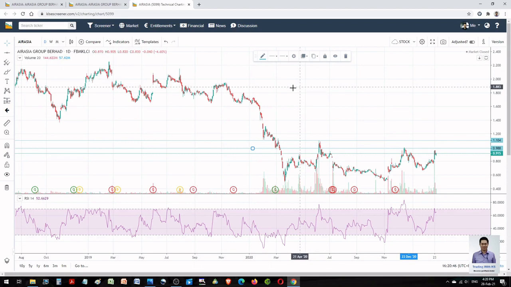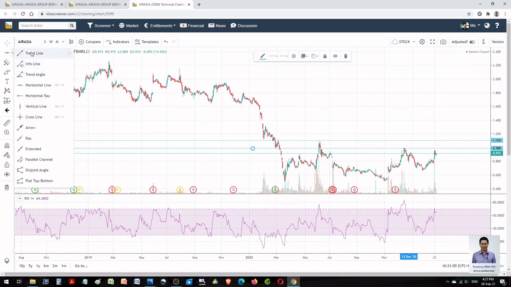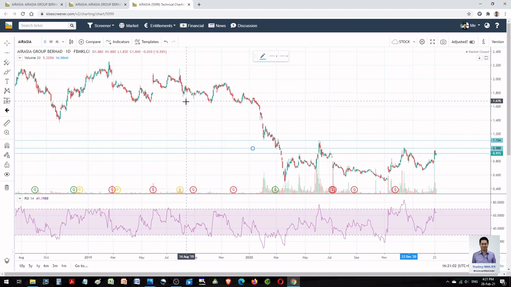Now I want to draw a support line. Support line means the price comes down and rebounds. The price comes down to here, 1, 2, 3, 4 times, and the price actually rebounds. So this is a support. Similar thing, click horizontal line.